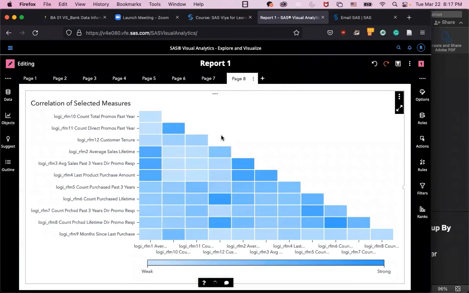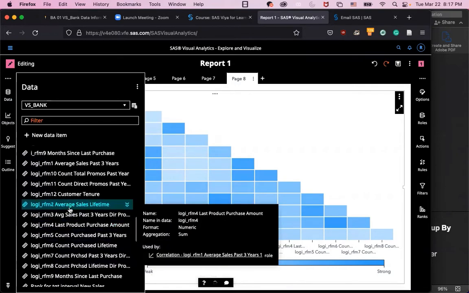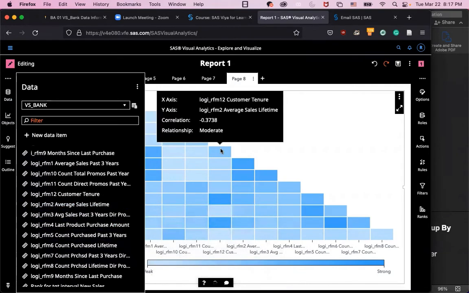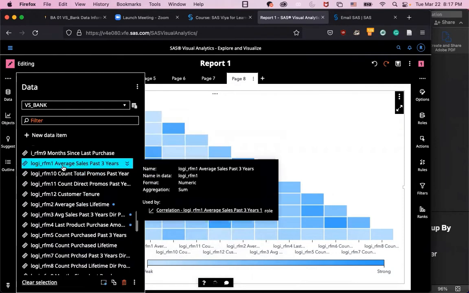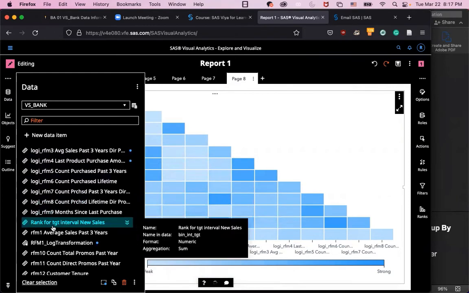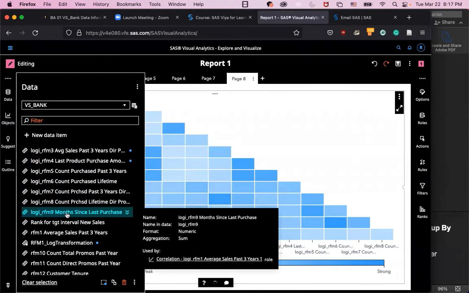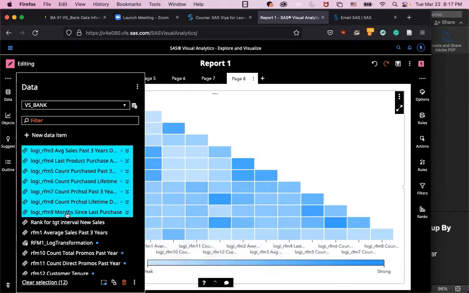And it is going to create a correlation table automatically. Which ones did you select again? Log RFM1 to 9. You click on it, hit shift. So log RFM1, and then go to the end of that, which is log RFM9. I'm going to hold down shift, and then click on RFM9. Then it will select the whole list, and then drag it to the page.